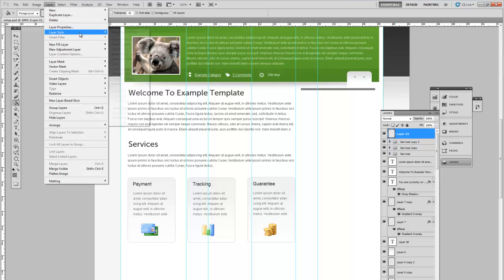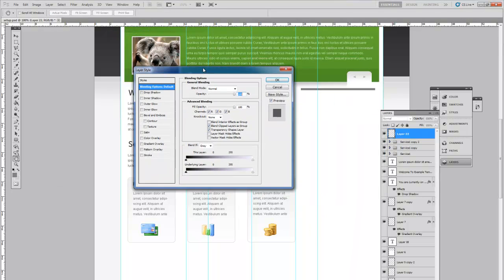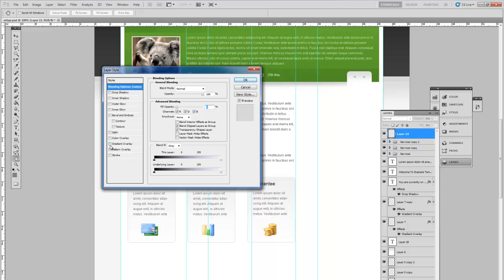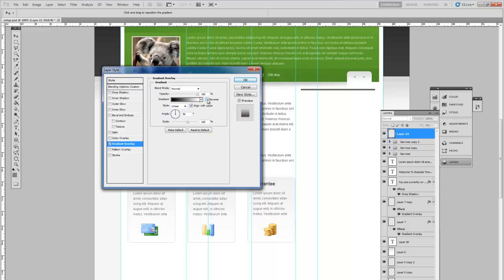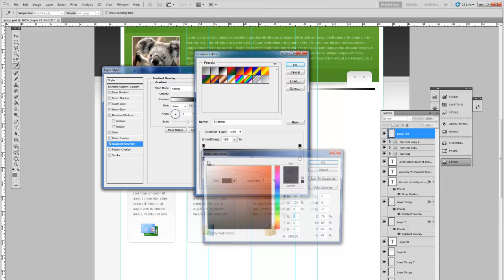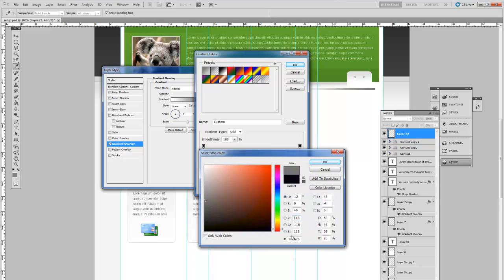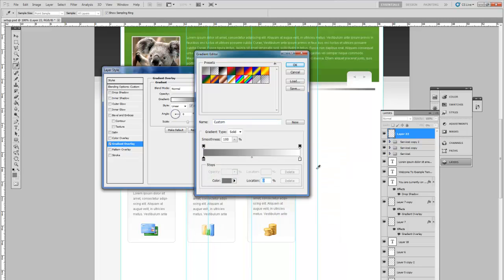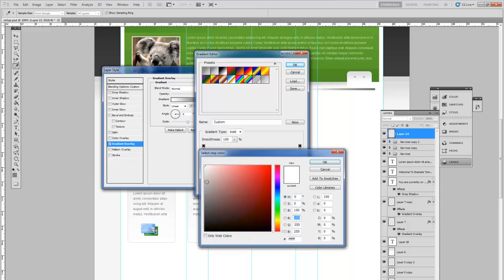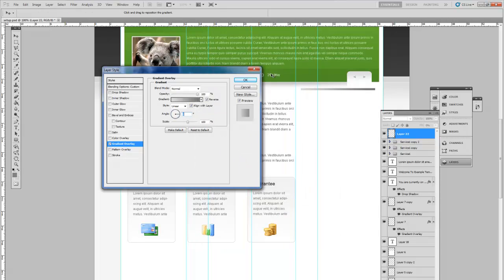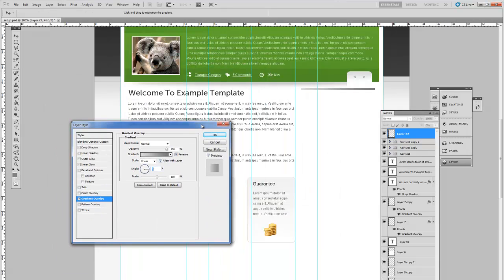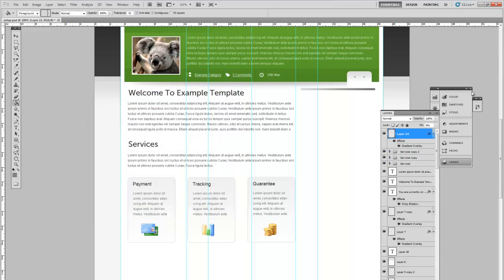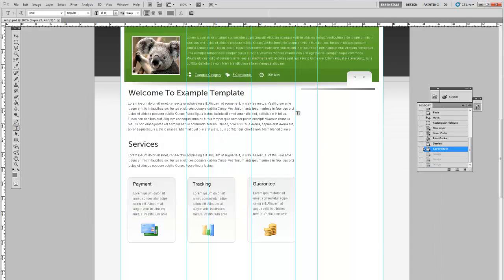Go into layer style, blending options. Remove this colour and let's add a gradient overlay instead. Let's have a darker grey on the right side, fading to a lighter grey on the left. That looks about right.